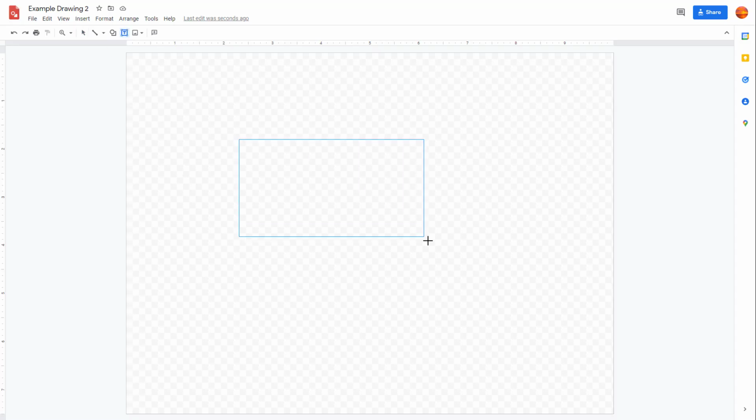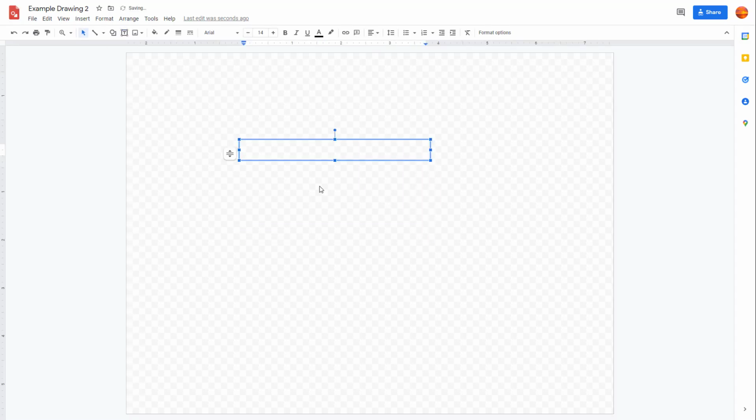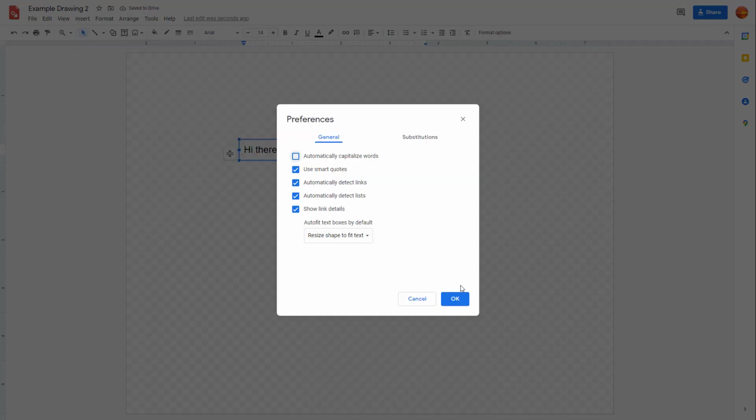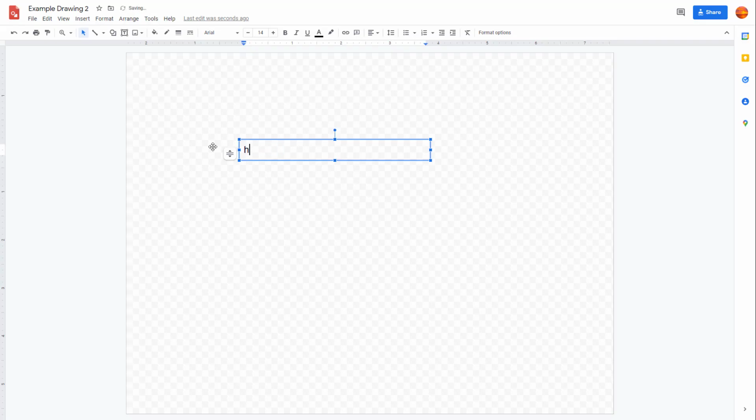For example, if I were to make a text box right here and say something like "hi there," you can see that the H actually turns capital automatically. If you do not want it, you can go to Preferences, turn this off right here, and whatever you type, it won't capitalize automatically.